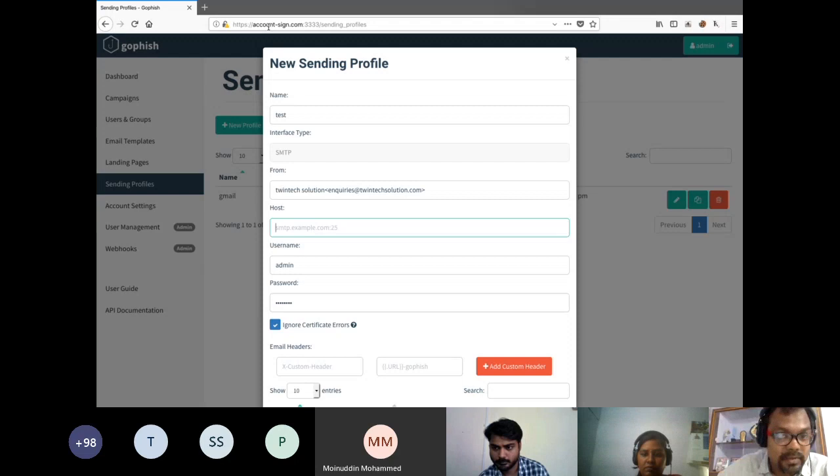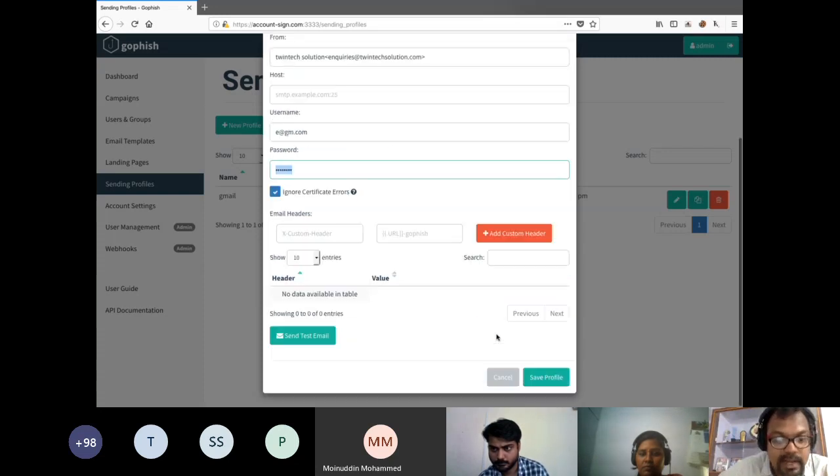For example, I have accountsign.com. So we will be giving up the cPanel details, saying this is the cPanel hosting. The hosting provider would give you all these details, and then you will have to type in your email address and the password, and you can simply add it. You can also try to send out a test email.